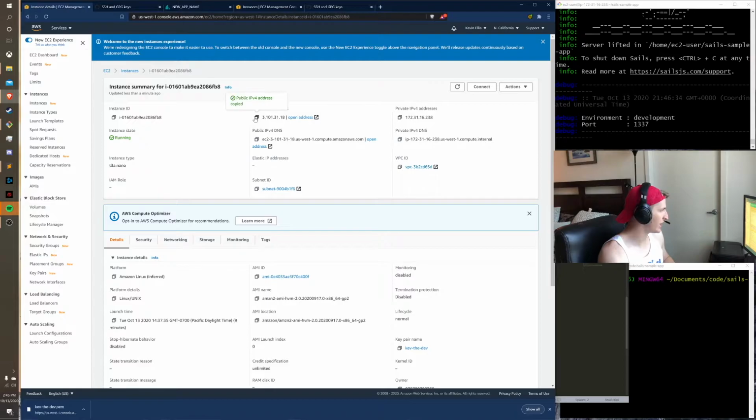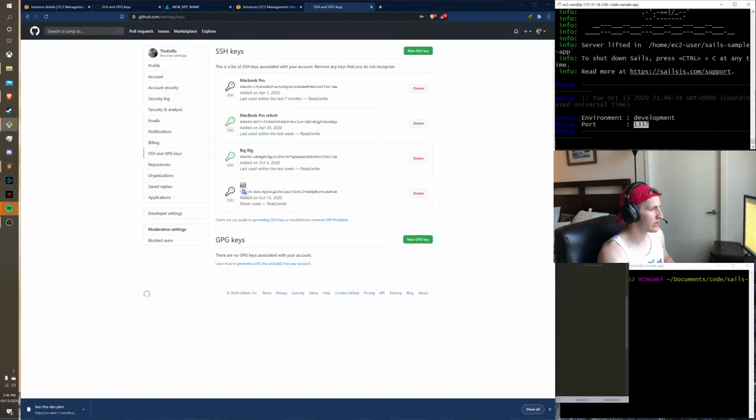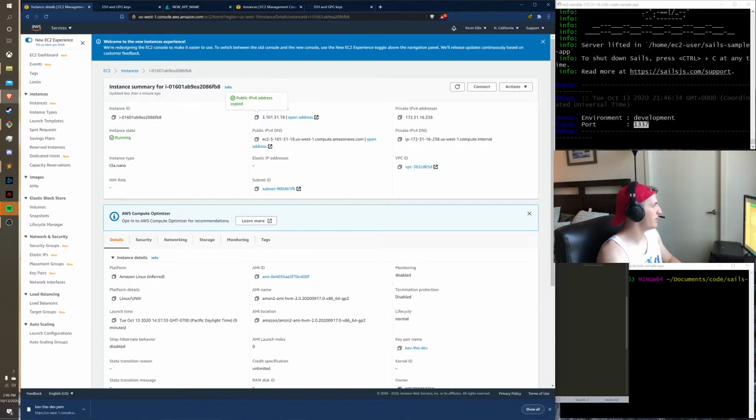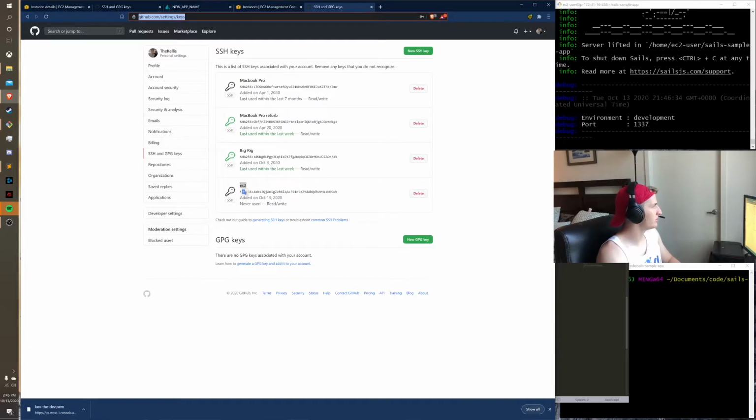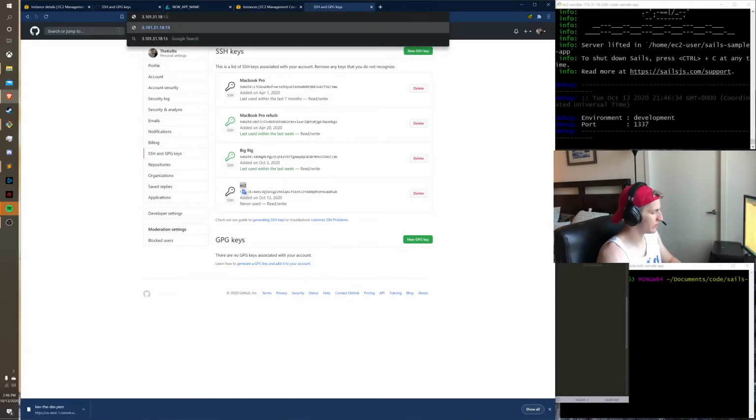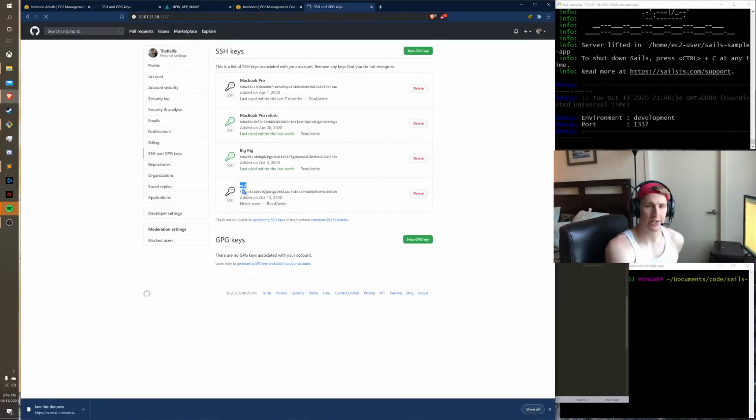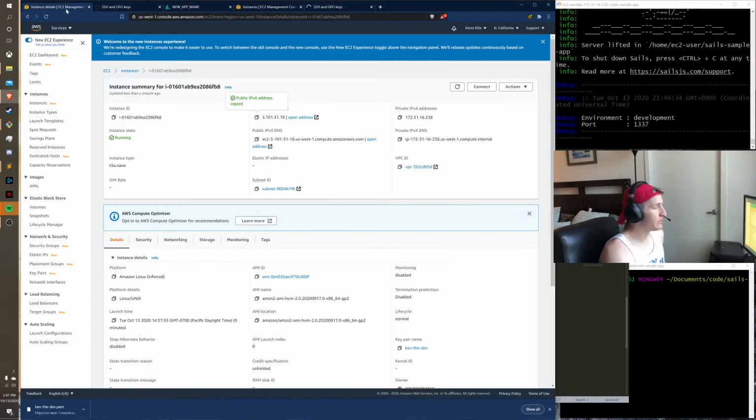So we're just going to copy that IP address. We can see it's running on port 1337. If we paste the IP address and we do 1337, it is not going to work. You think it would, but it's not quite there yet. That's because we don't have the traffic open and unblocked from getting through that port to our instance.